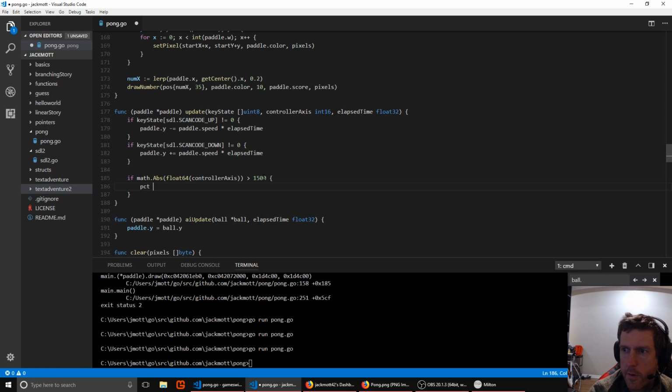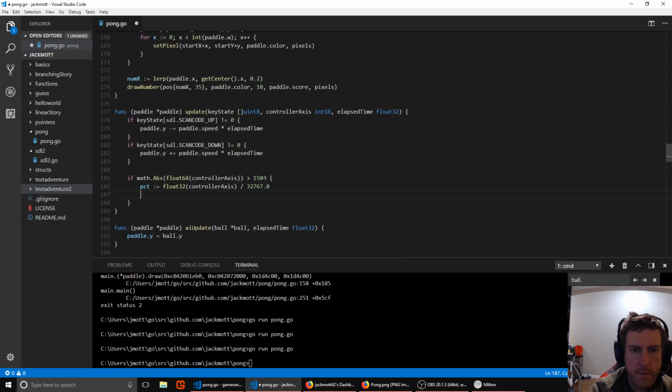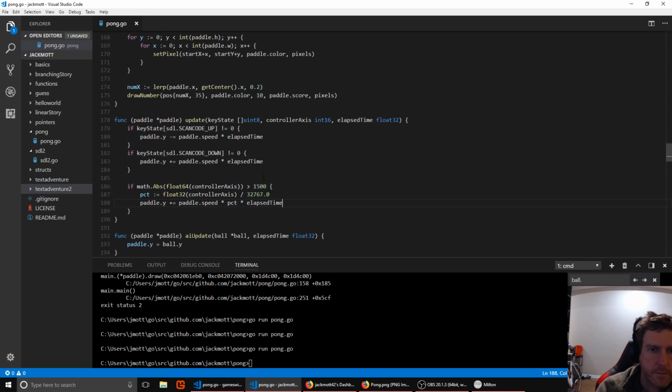And if it is, then we want to compute what percentage the controller is moved, from 0 to 100%. And so we'll make this a float, and we'll divide by the maximum value it could be, like that. And then we'll say paddle.y plus equal paddle.speed times the percent times the elapse time.